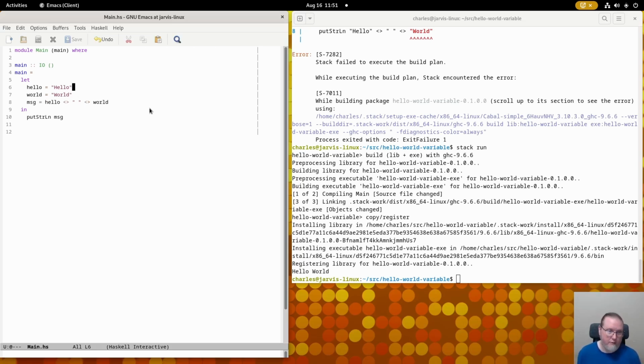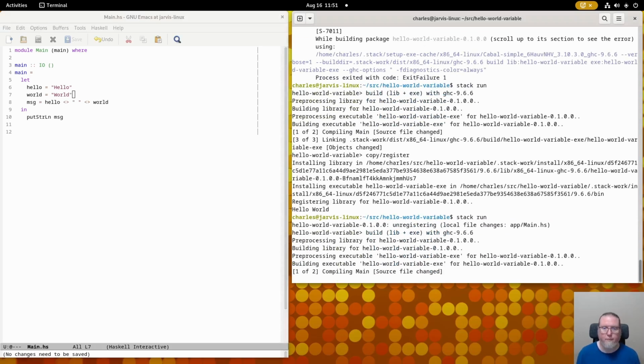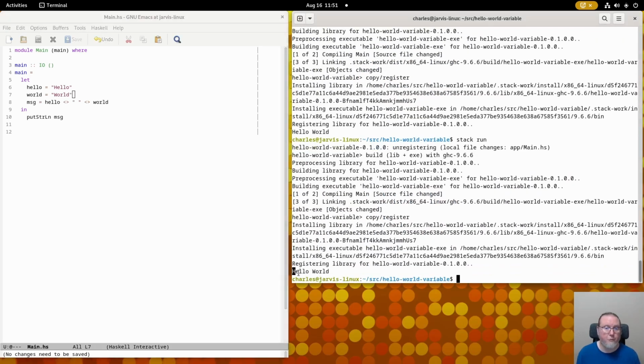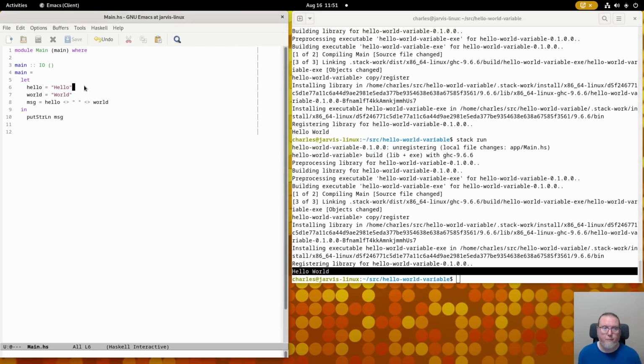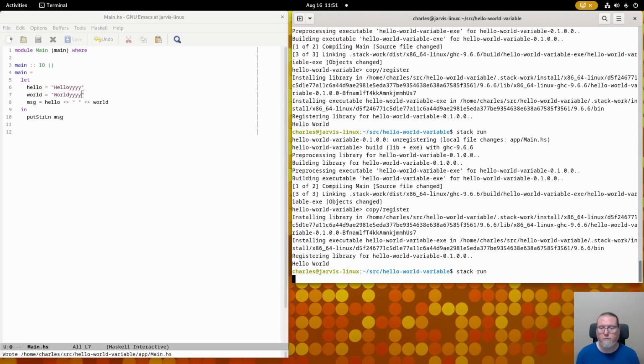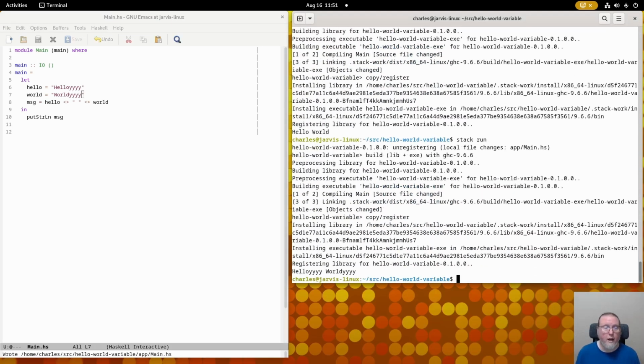And I'll run this. And we see it shows up just fine. But since it's the same output we saw last time, let's just make sure we can put some extra cruft on the end. And indeed, the extra y's showed up. So it did change the way I think it would change.